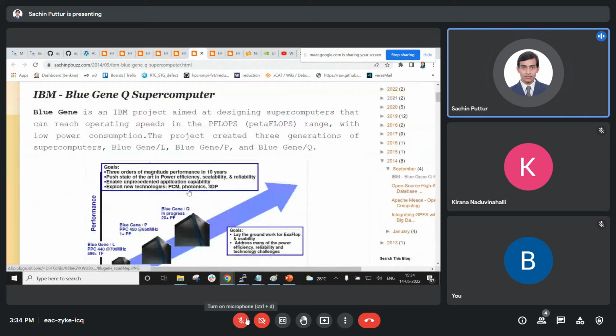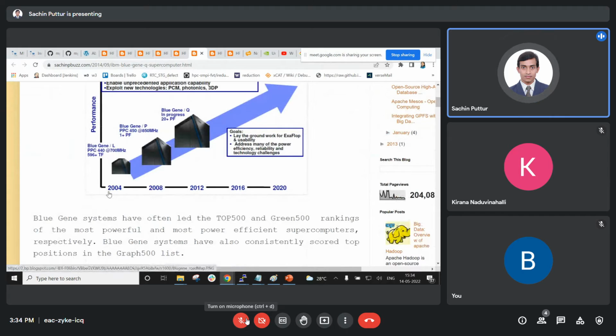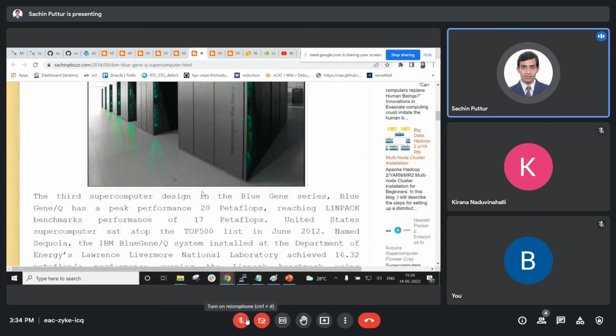Yeah, there are different supercomputers IBM has designed. IBM started this supercomputer business in 2004. Blue Gene Roadrunner is the first one. Then the Blue Gene series came, like Blue Gene/L, P, and Q. These are the Blue Gene computers.